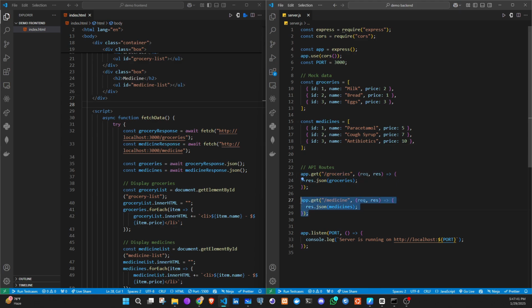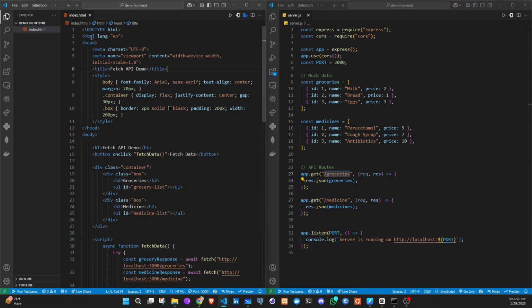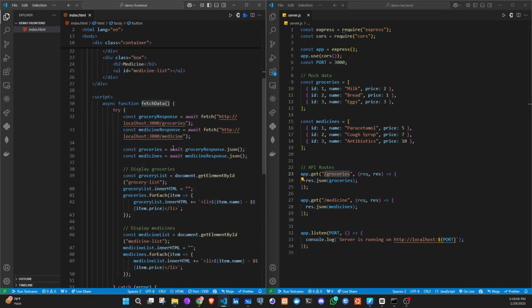Now there are two API routes. That means when any data about groceries is requested from the front end, as I told you before, this part was written in the front end, and from the front end this page was asking for groceries data. Here you can see I have written a demo index.html file, and there is a button. When I click on the button, it will invoke the fetchData function, which fetches the data from the groceries and also fetches the data from the medicine.